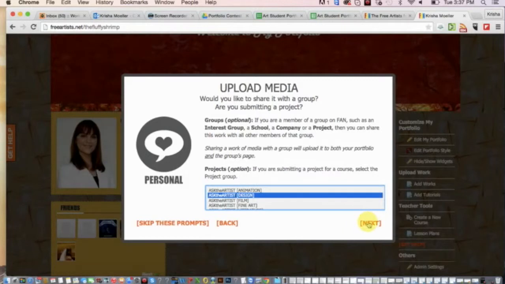And what will happen is when I share with that group, it will upload this work of art to my portfolio, but it will also upload that work of art to this group. So that way I can get other photographers to look at my artwork, because it'll show up there as well. Now, if you're enrolled in a project, or if you're enrolled in a class and your teacher issues you a project, this is how you would turn it in as well.